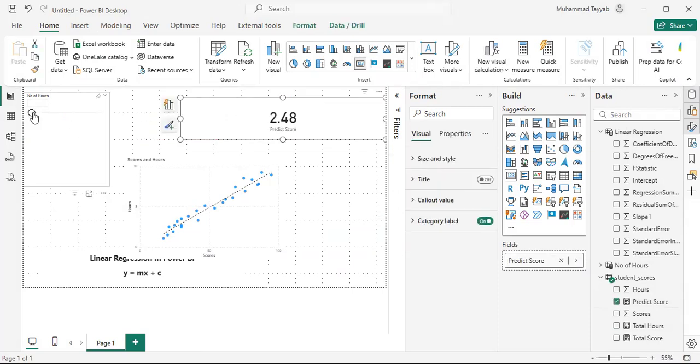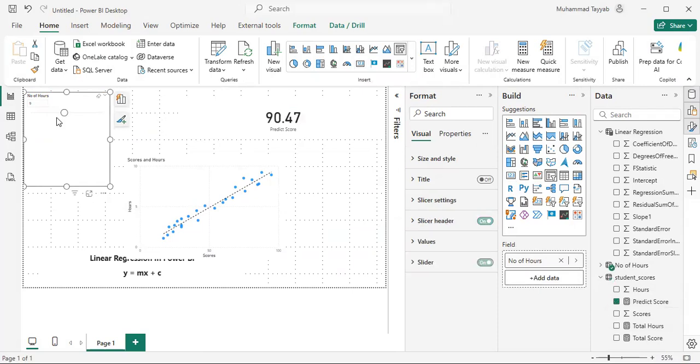And for example, if a student studies for 9 hours, then he can obtain 90 marks. And if a student studies for 17 number of hours, he can obtain 168. And let's say if a student does not study, then he can also obtain like 2.48 score. That's good as well, right? So yeah, that's it. That's how you can predict using linear regression based on the x and y axis. It's pretty cool.